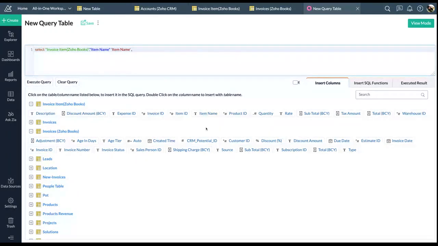So the next field which I'm going to include is invoice date. Invoice date is an invoices table. So click on invoices and then you can choose invoice date. And then you can give the name here.